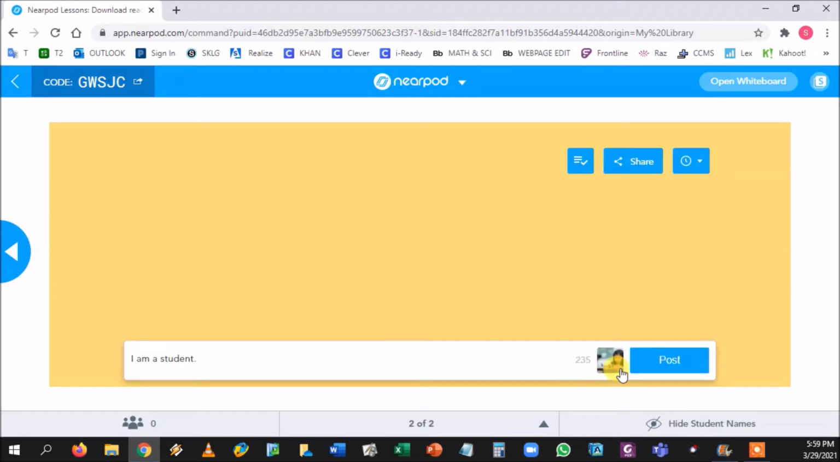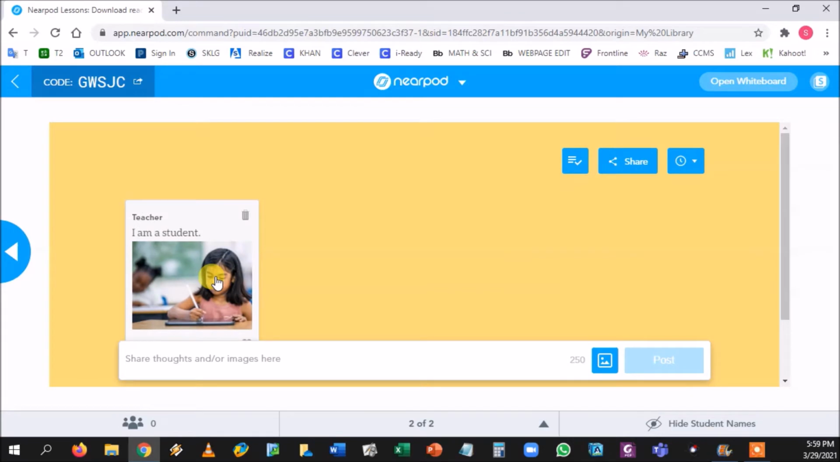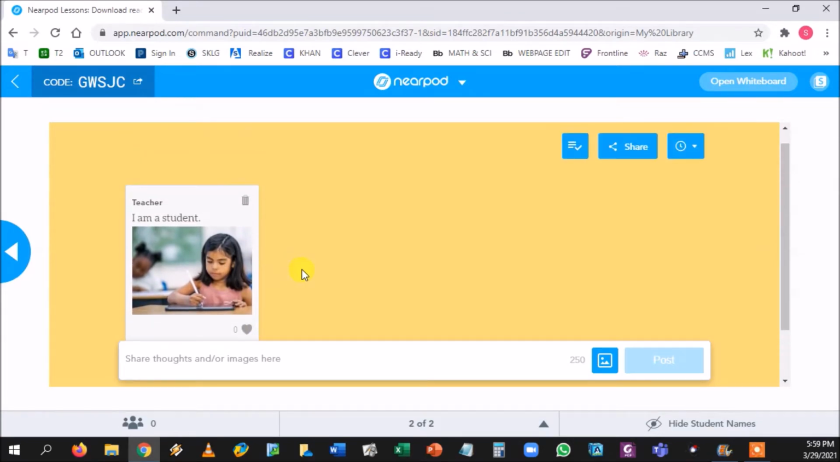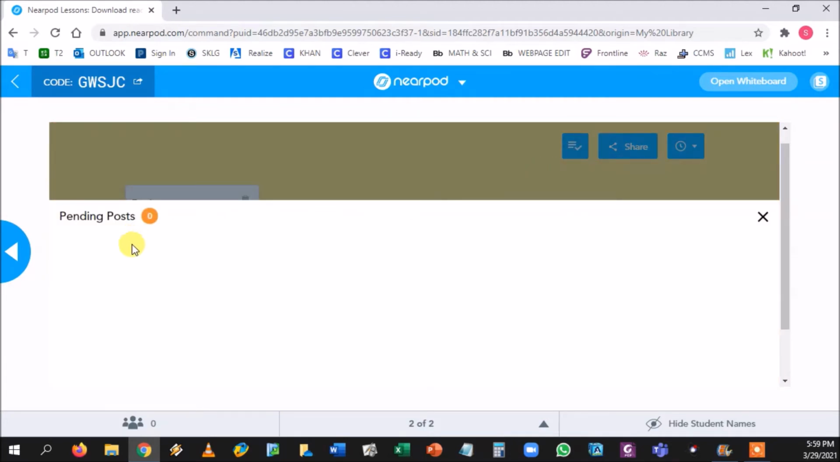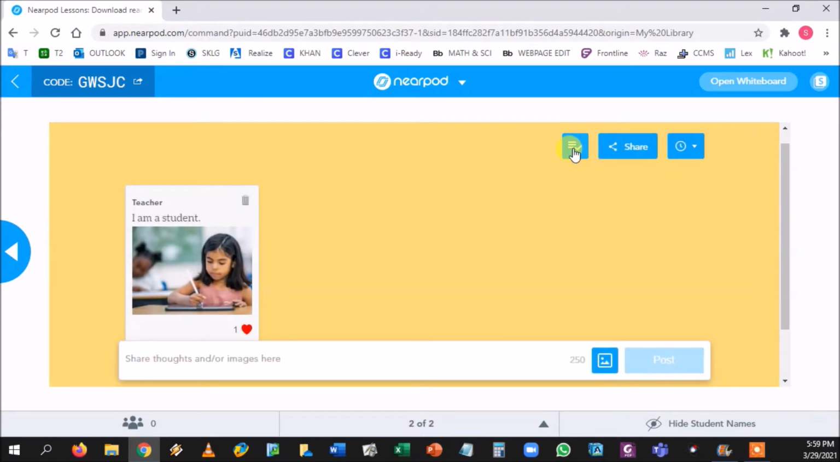Hit save, and there it is. And here's the thing, when they press post, it goes on up. Now you always have the option to trash what they put, and you can even press like on it, and so can the other students. Over here, you press this, and it tells you a list of pending posts. When they do send it, you can approve what goes on this board and what doesn't. So make sure you check that constantly.